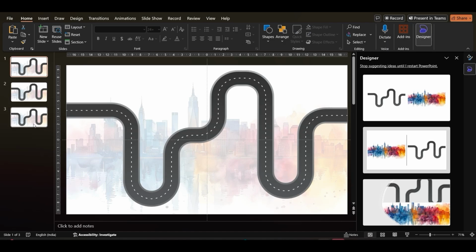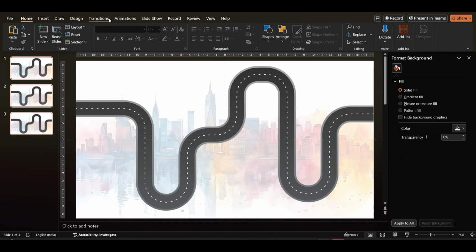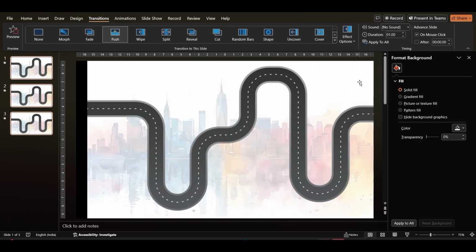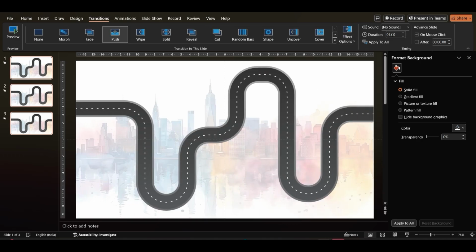Select all 3 slides by holding Shift and go to the Transitions tab. Here, select the Push Transition. In Effect Options, change the direction to from right. Increase the duration of the effect to 2 seconds.